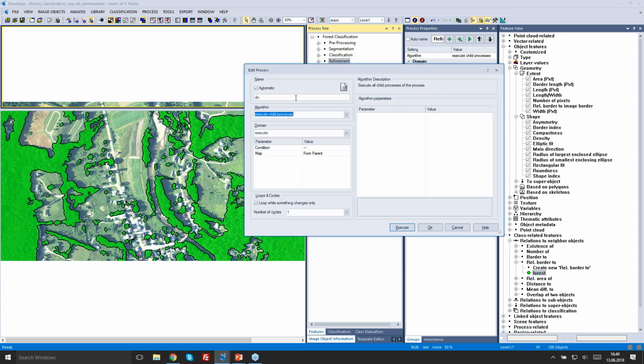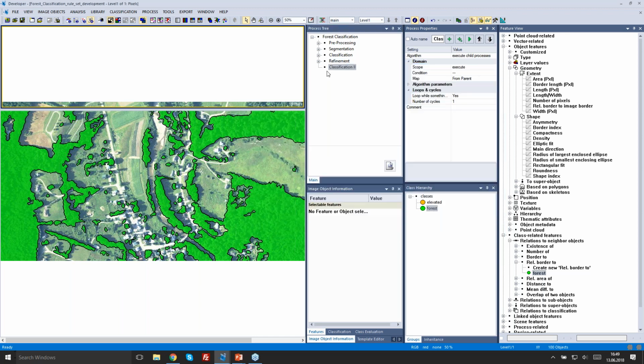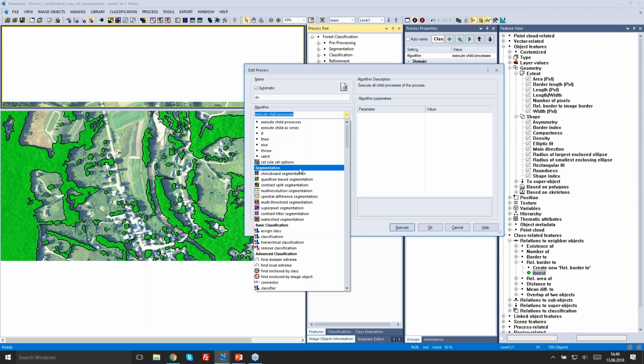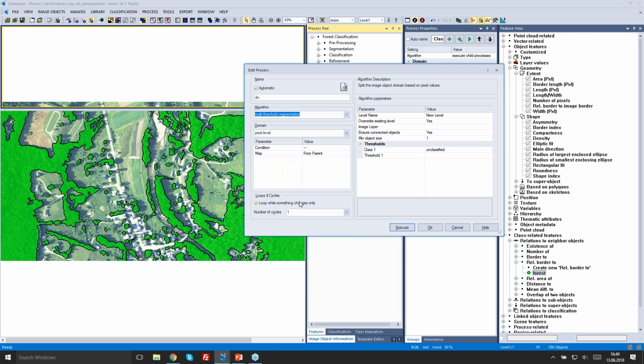I'm going to add a new structural process, call it classification 2, and I'm going to insert a child and look for a segmentation algorithm called multi-threshold segmentation. Now, instead of when we use the multi-resolution segmentation, where we're in domain pixel level, we already have an image object level and we want to only do a segmentation within our forest class. So we're going to choose here image object level, and then here we can set as class filter our class forest. And now the segmentation only will take place in the class forest.